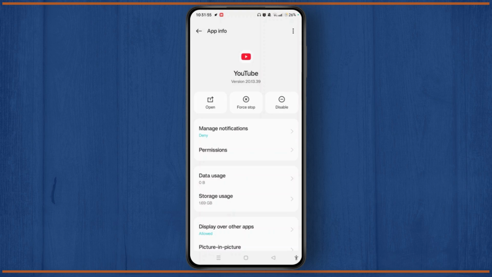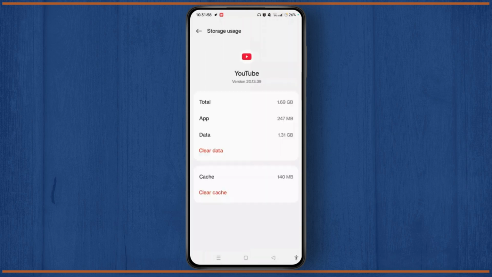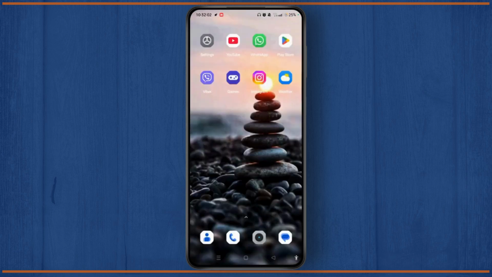Here you simply need to scroll down, tap on Storage Usage, and tap on Clear Cache. Come back and look for updates for YouTube.